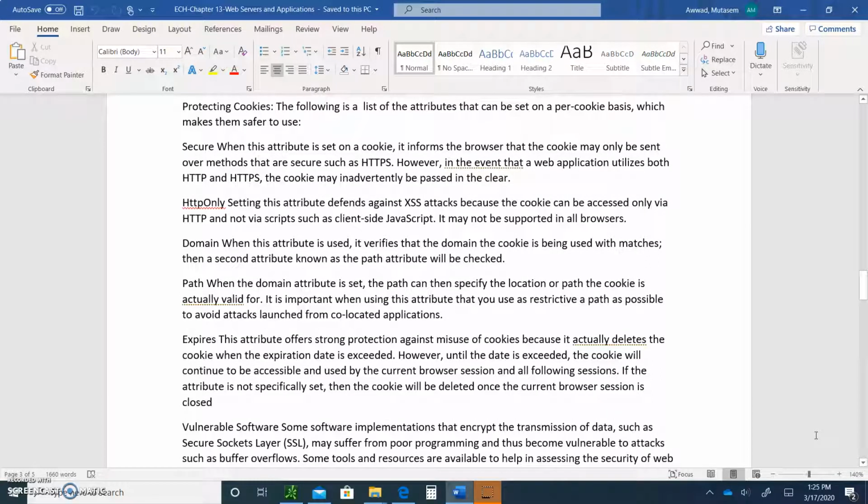Number two, set the HttpOnly attribute to defend against XSS attacks. Set the domain attribute. Verify that the domain matches. The path attribute has to be set on the cookies. It verifies the location of the cookie. And of course, you want to set the expiration date attribute for the cookie. There should be an expiration date on there as well.